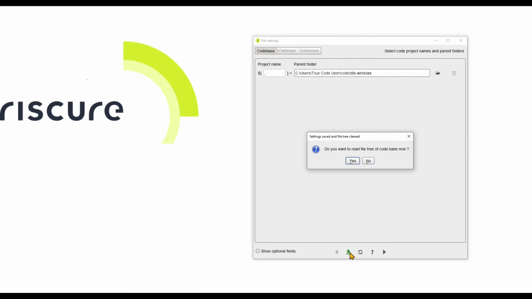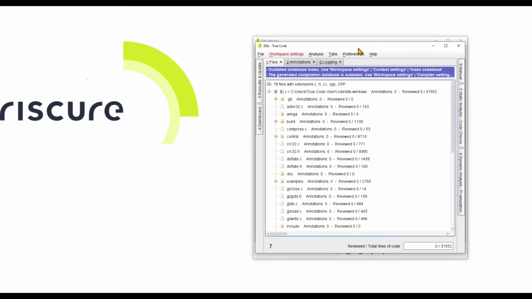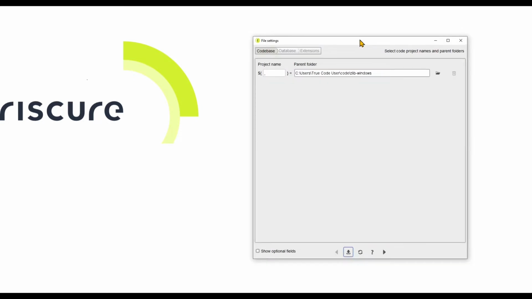In the case that TrueCode detects a change on the codebase folder, it will ask you to index the files of the new folder. This step is similar to the very first scan of your workspace. Once you've finished configuring the codebase folder, you can click on Next to move to the next stage.